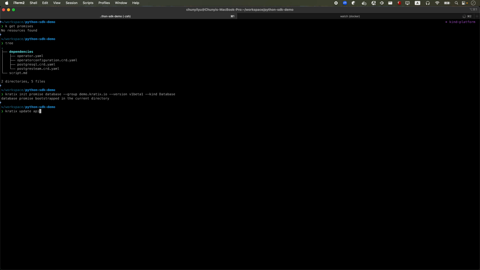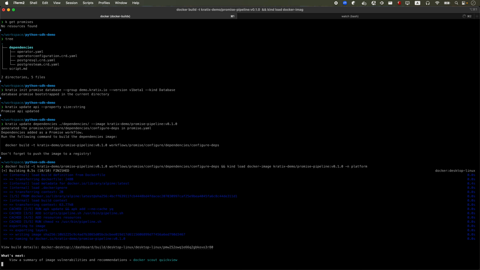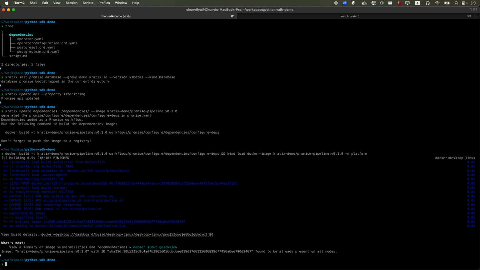And because my promise is a database promise, I am modifying the promise API to take in the size of the database. Next up, I'm using the CLI to include a promise configure workflow that installs promise dependencies. And we also need to build this container and load it to the environment.